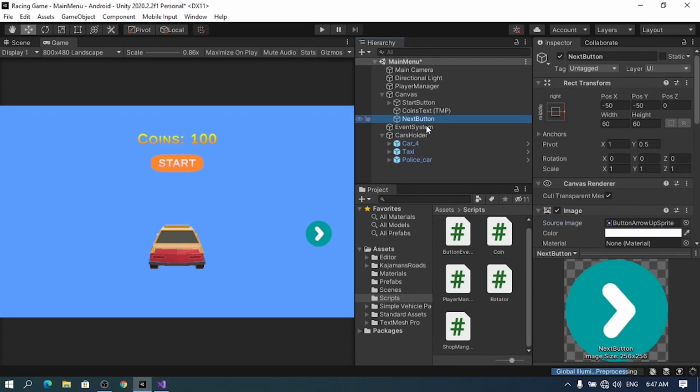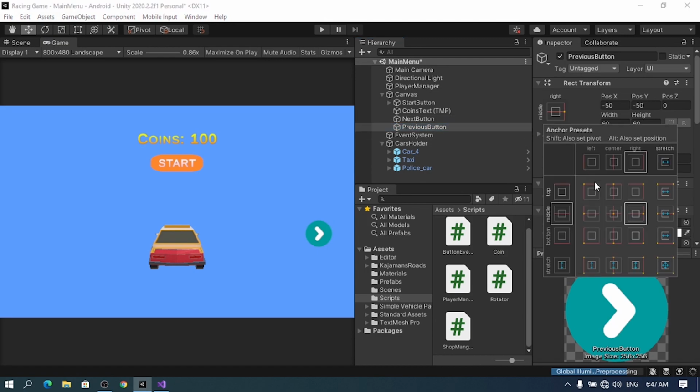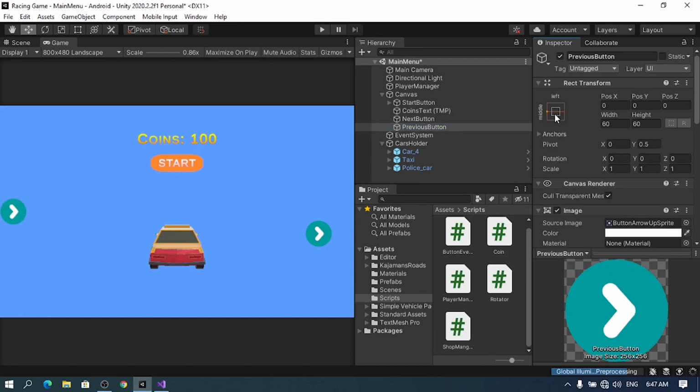And then for the other button, let's go ahead and use Ctrl D. And let's rename this one to previous button. And also we need to change its position as well. So make sure to change the X position to 50. And for the Y, I'm gonna change it to -50. And then maybe we need to flip this. So I'm gonna change the X scale to -1 to flip it to the other direction. And also we need to change the X position as well.